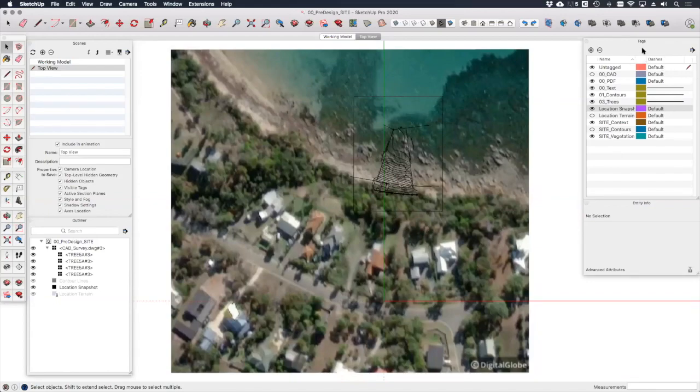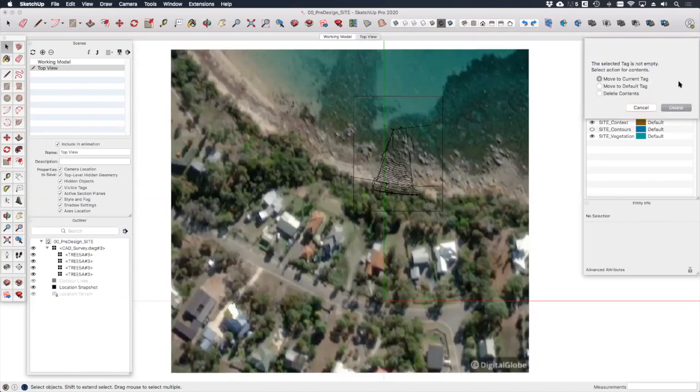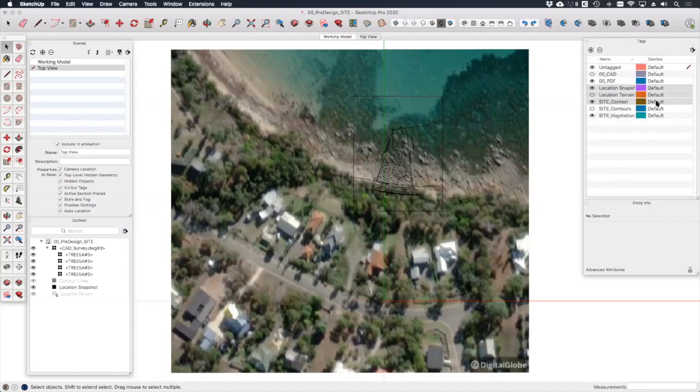You'll also notice in your tags or layers dialog that the layers that were present in the CAD file have also come in. So I've got one here called text, one called contours, one called trees. Now, for me, I find this can be quite confusing, especially when I've got my own layers with similar names. So what I like to do is select each of these layers by holding down shift and go to the minus symbol to delete those tags. I get the option to move them to the current tag, so that's the untagged layer or layer zero. And if I go to delete, all that information is still there, but it's now untagged. So it just keeps things nice and clean.